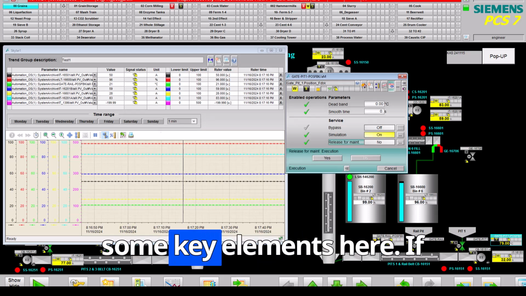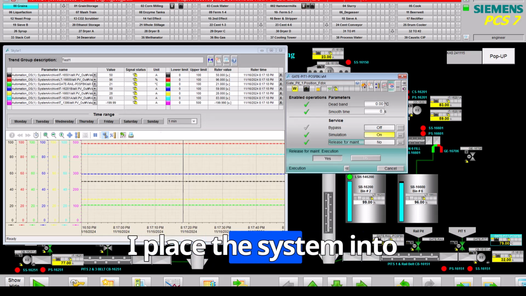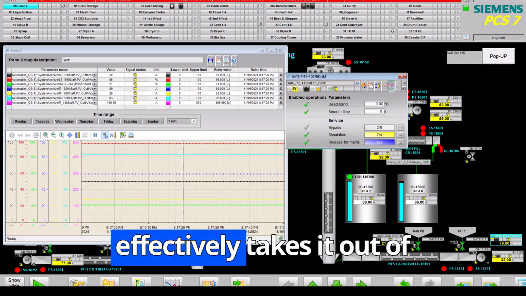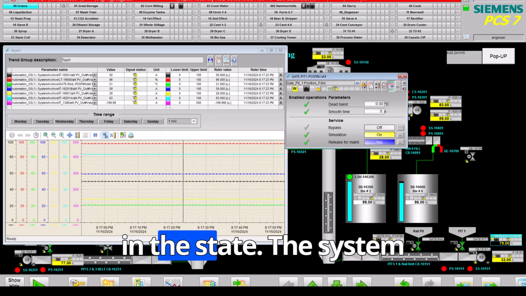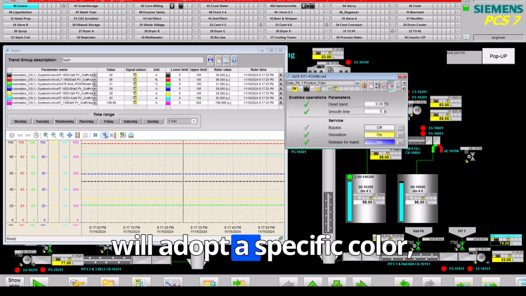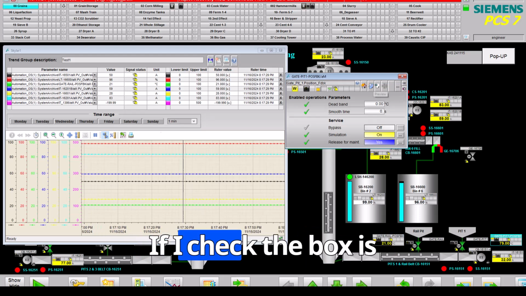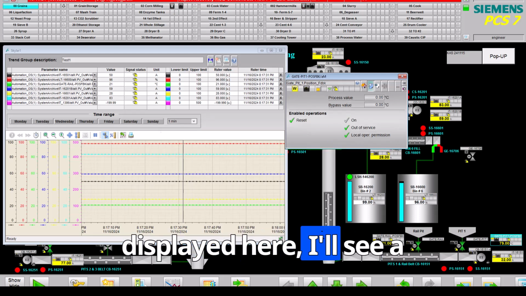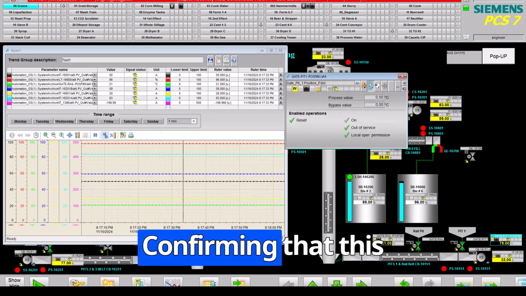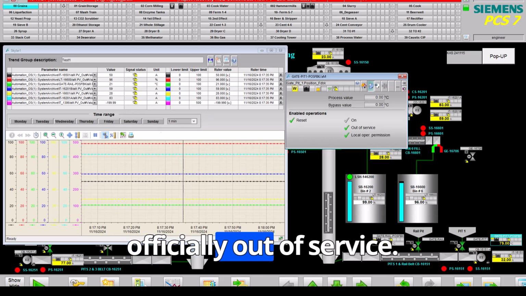We've already noticed some key elements here. If I place the system into maintenance mode, it effectively takes it out of service. In this state, the system will adopt a specific color, clearly indicating it's in maintenance mode. Additionally, if I check the boxes displayed here, I'll see a green indicator, confirming that this component is now officially out of service.